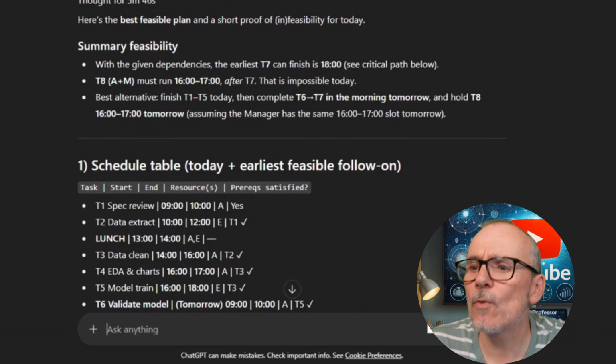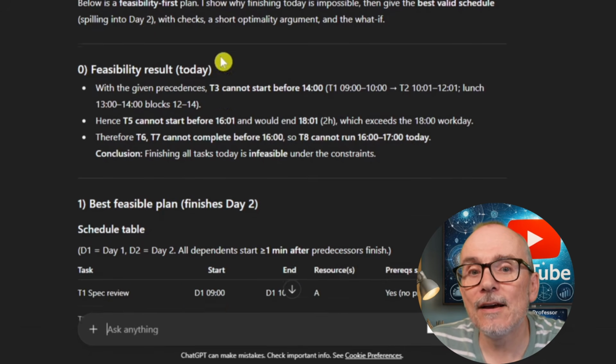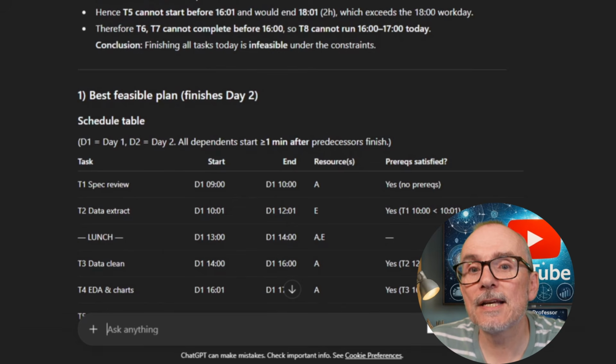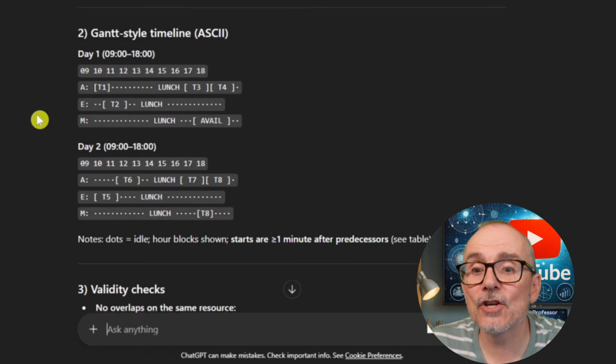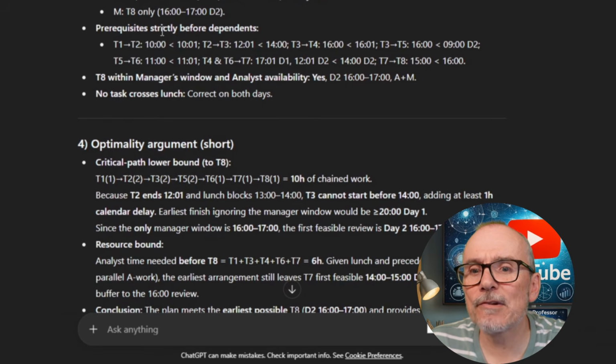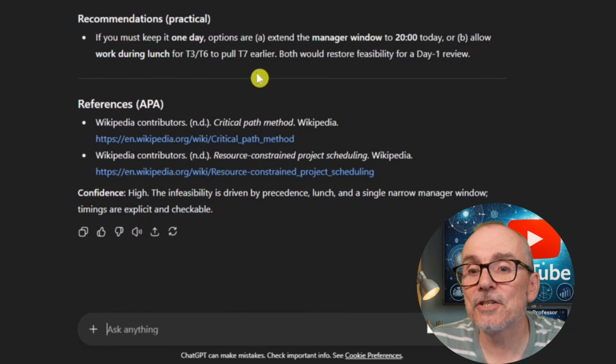Let's have a look at Pro. So Pro took 8 minutes, which is the longest one. You might expect that. And below is a feasibility-first plan. It shows it's impossible to do it in one day, and then gives a valid 2-day plan. Feasibility: T3 cannot start before 2 o'clock. T5 cannot start before 16:01. That would end at 18:01, which exceeds the 18:00 workday. But here's the best feasible plan. It gives me a Gantt chart for day 1 and day 2. Validity checks: no overlaps, prerequisites, optimality arguments, sensitivities, practical recommendations.